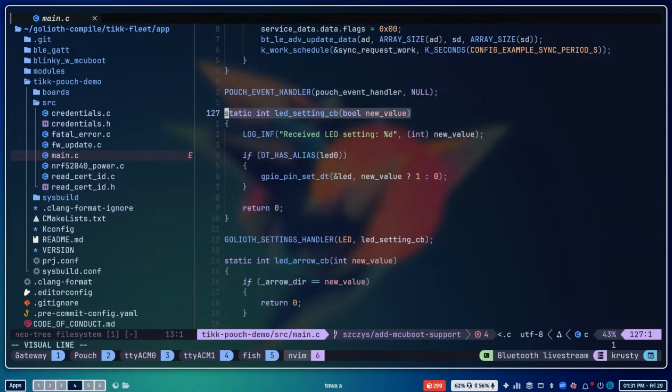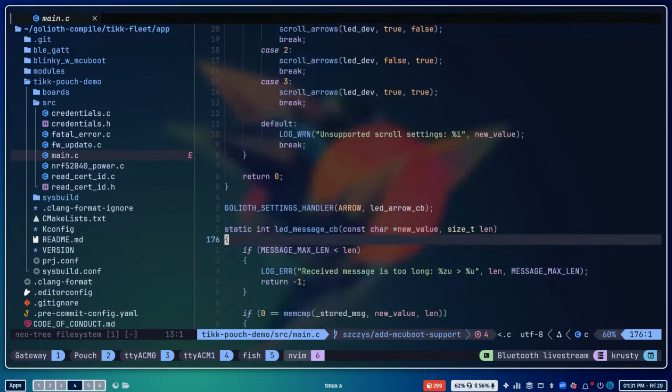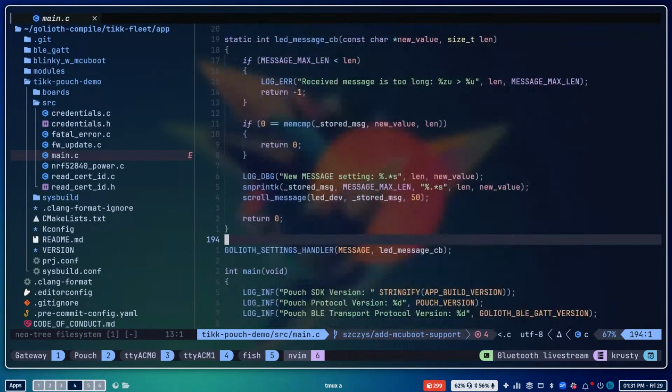And that is a very simple signature here, which is just a new value that's a Boolean. So in that case, we look at it and we log it out. And then we look to see if the device actually has an LED in the device tree. And if it does, we use that Boolean value to update it. So it couldn't be simpler there. With the message, LED message callback, it's registered in the same way.